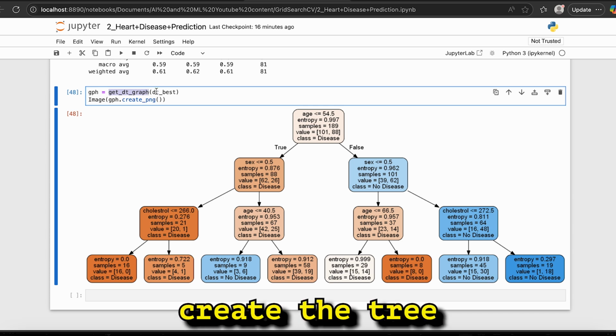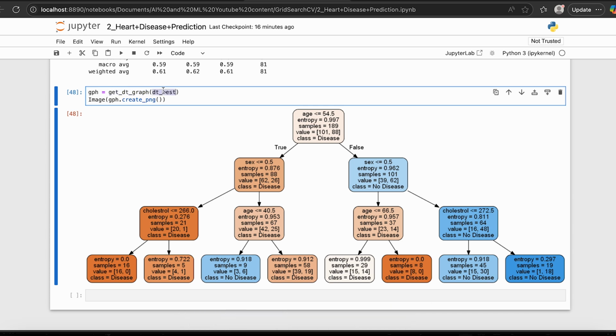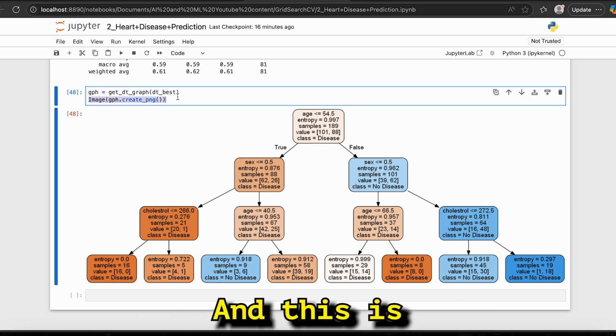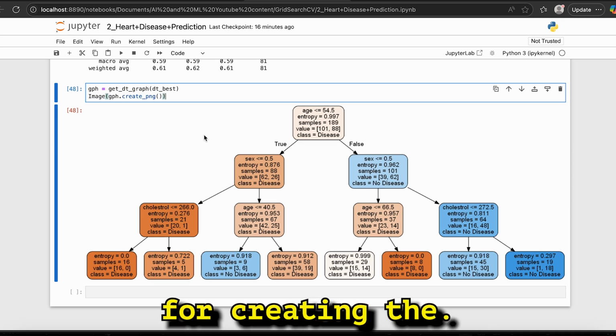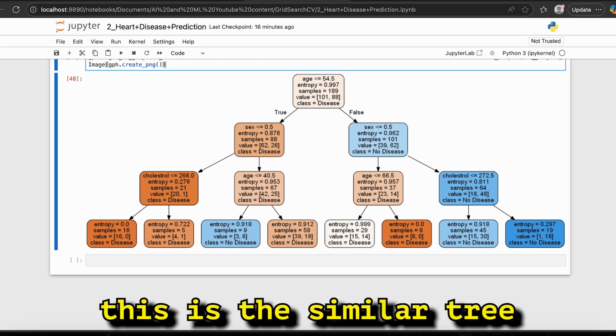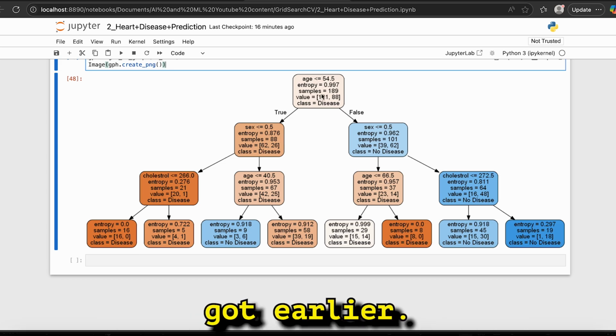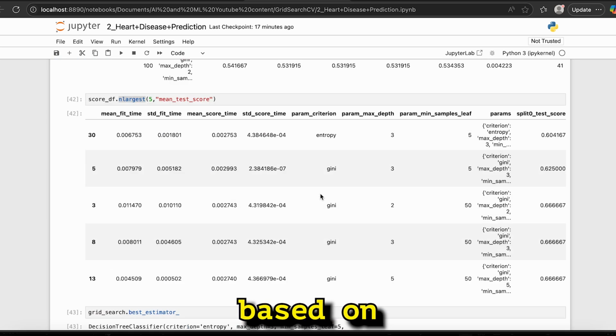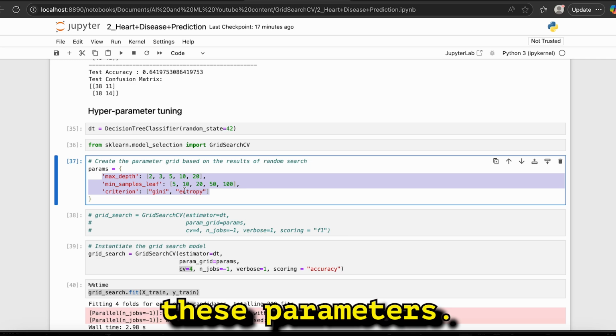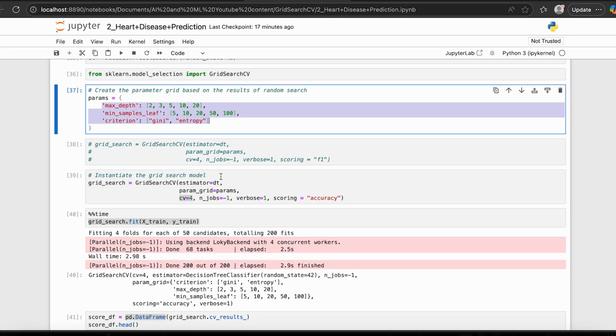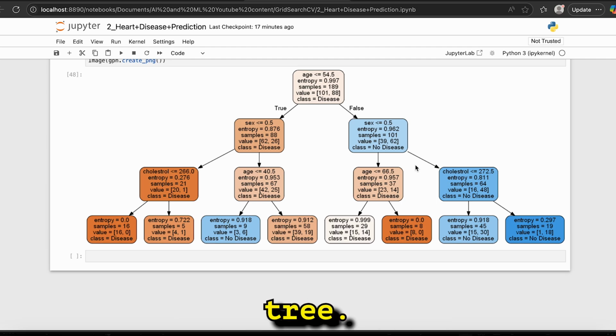Now we will create the tree using the best parameters which we have chosen. So this is the function which is called, and this is the command for creating the PNG. So you can see here this is a similar tree to the one we got earlier. So this tree is the best tree based on these parameters. So this is how you can use GridSearchCV to get the best tree.